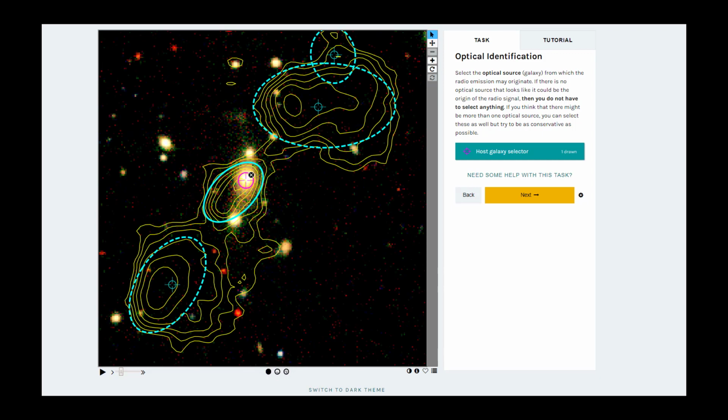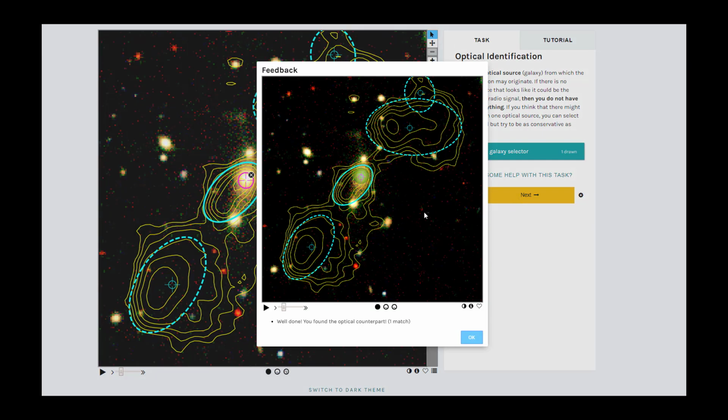You might encounter images where there's no obvious host galaxy. In this case, you do not need to select anything. Once you're done, you can move on to the third and final task by clicking Next. Again, during the tutorial, you will receive feedback on whether you selected the correct optical source.